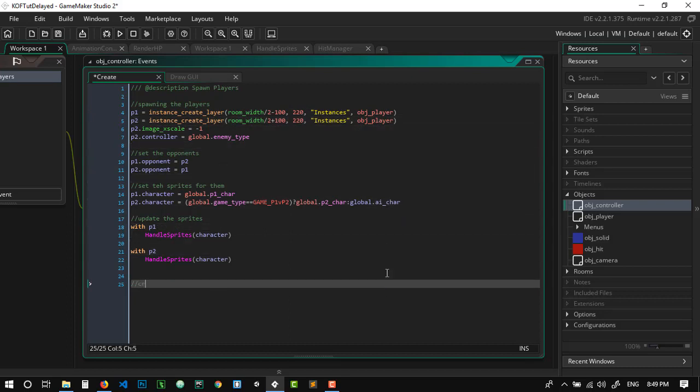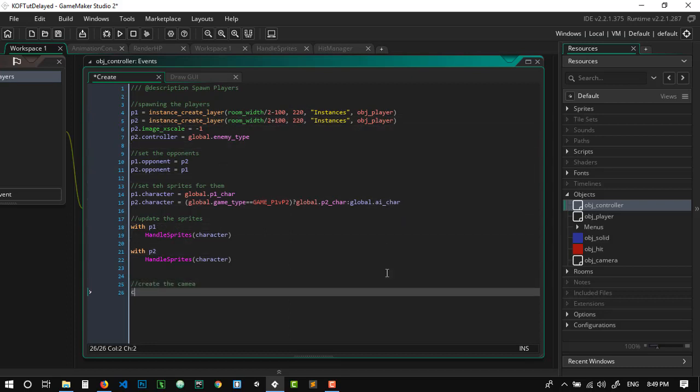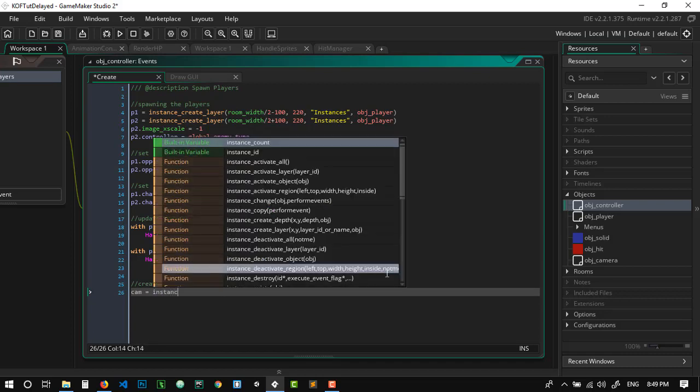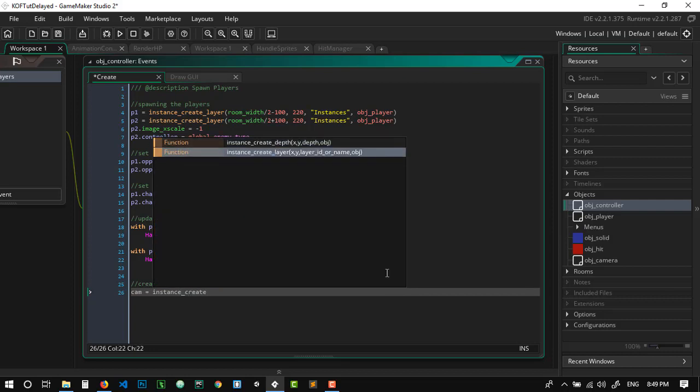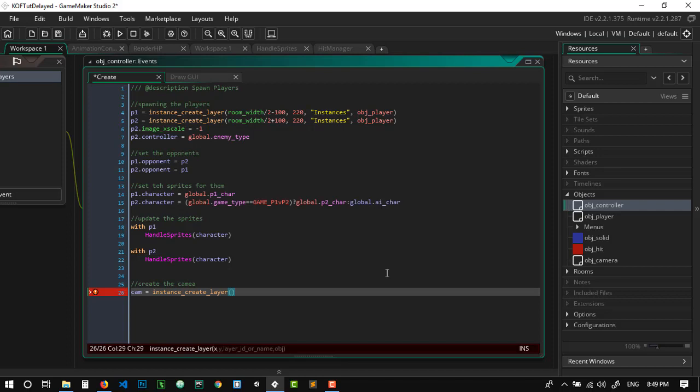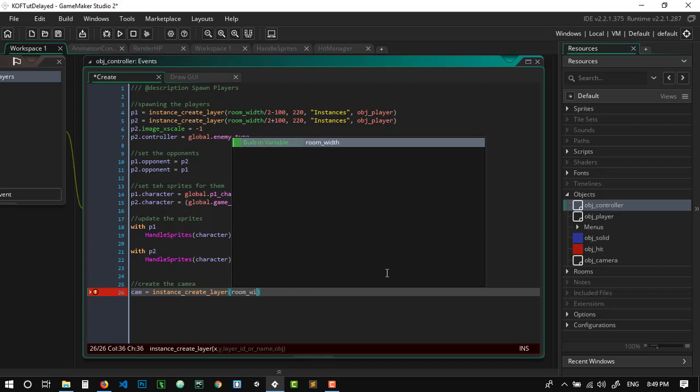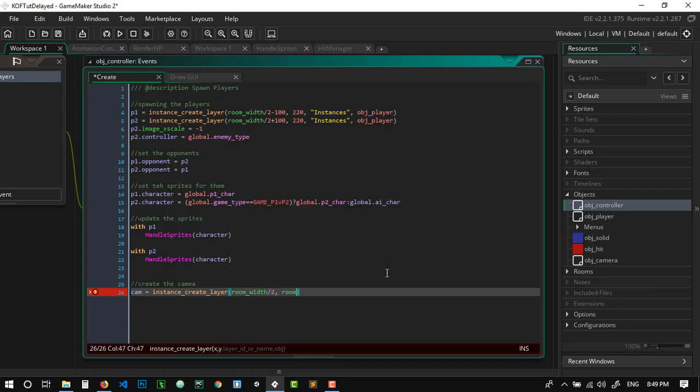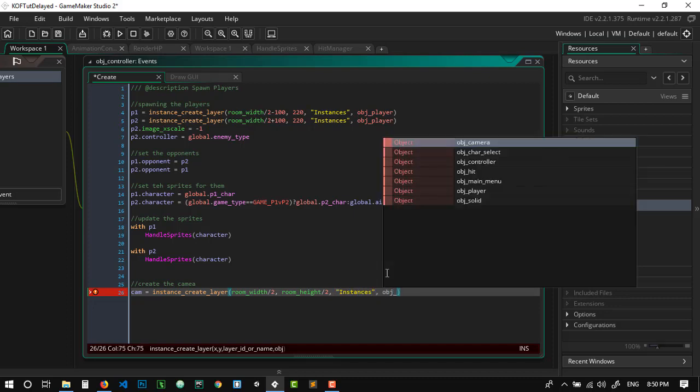So I'm gonna create the camera here. I'm gonna say cam equals instance_create_layer. Okay, so let's create it in the middle of the room. That's gonna be room_width divided by 2, room_height divided by 2. The layer ID is gonna be instances, and the object is going to be obj_camera.